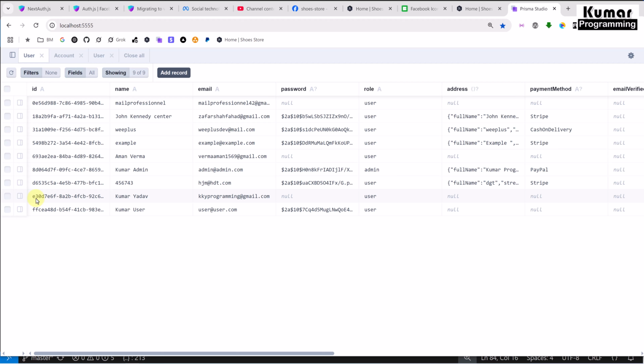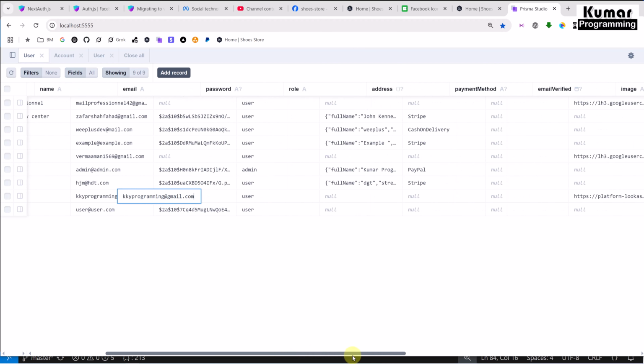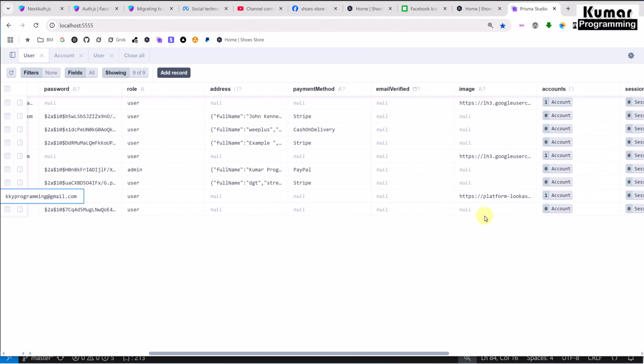Now if you see here, a new user ID has been created, right? This Kumar Yadav along with this email ID. All right. And now at the right side, I would like to show you, see, this is the image which is coming from Facebook, right? So far so good, but here is an issue. If the same user is trying to log in with another provider, then we would be getting an error.